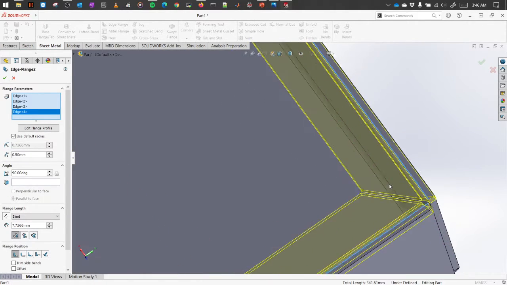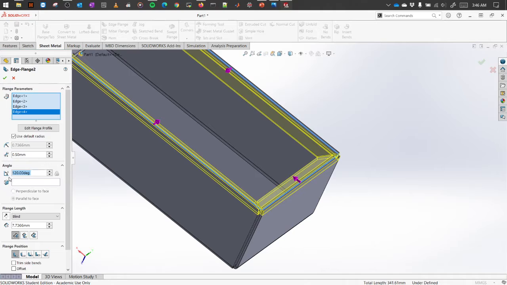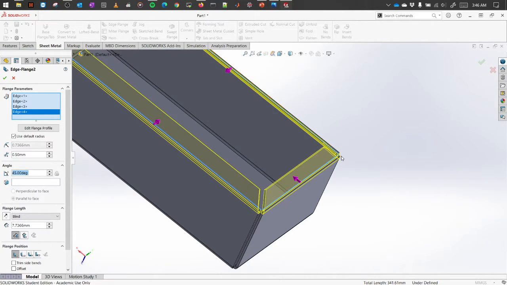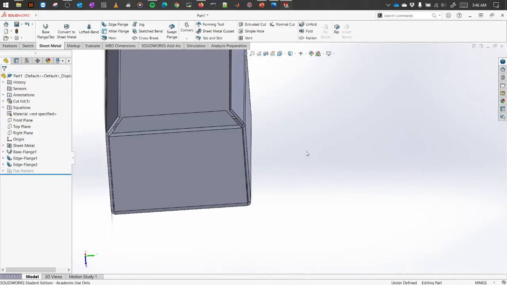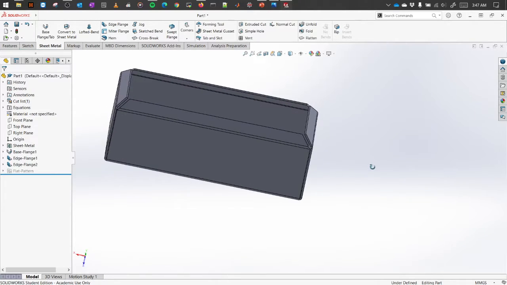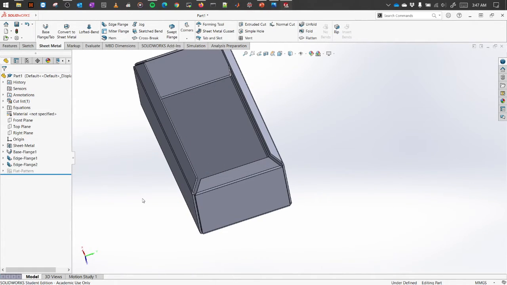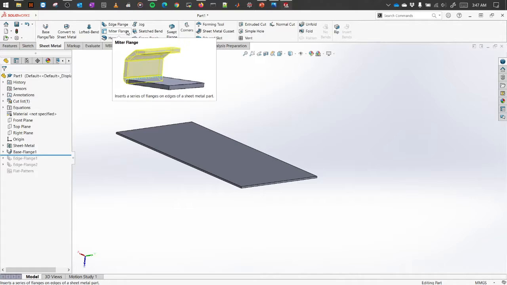and SolidWorks has created the other parameters as dependent. We can change this angle as needed depending on how we want to apply different things, and then click OK. So here we needed 2 steps to complete this whole thing, right? Let's do the same thing but with the miter flange option.